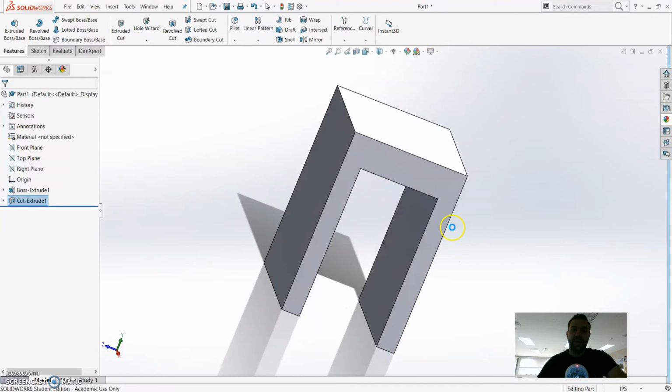But this is a way to make a dimension sketch in SolidWorks. And hopefully this helps with all of your other design problems.